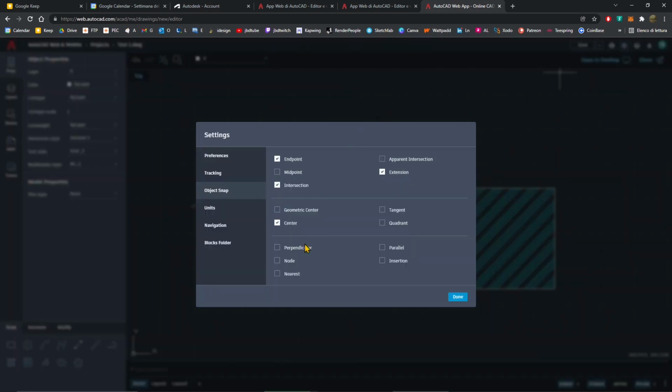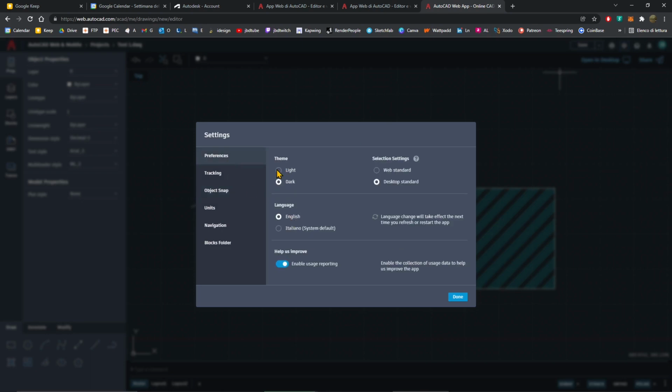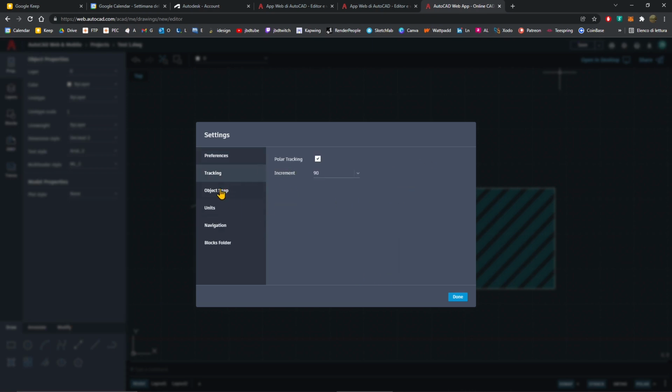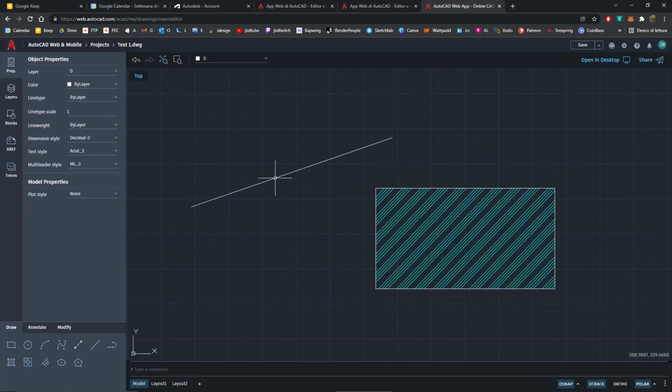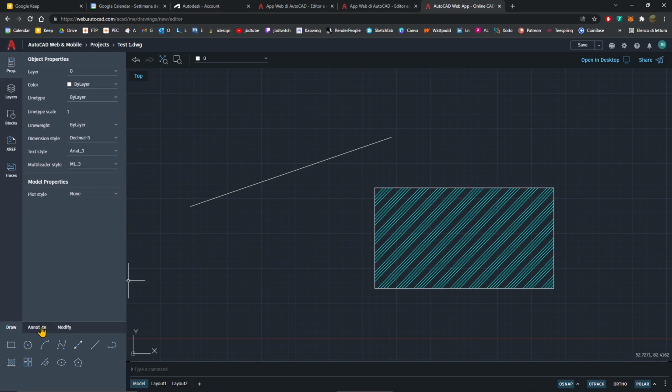Here you have some preferences. We already saw the language, but you can also switch from light to dark theme, and also the selection settings. You have here a few other settings for tracking, object snaps, units, if you want decimal or other types of units, or decimal degrees, and other navigation, standard, reverse, blocks folder. Well, you have just a few of the options that you have in the standard AutoCAD, of course, but they're going to be pretty helpful. And again, you can start to work here, and then if you need to do something more complex, you can go to the AutoCAD desktop version.